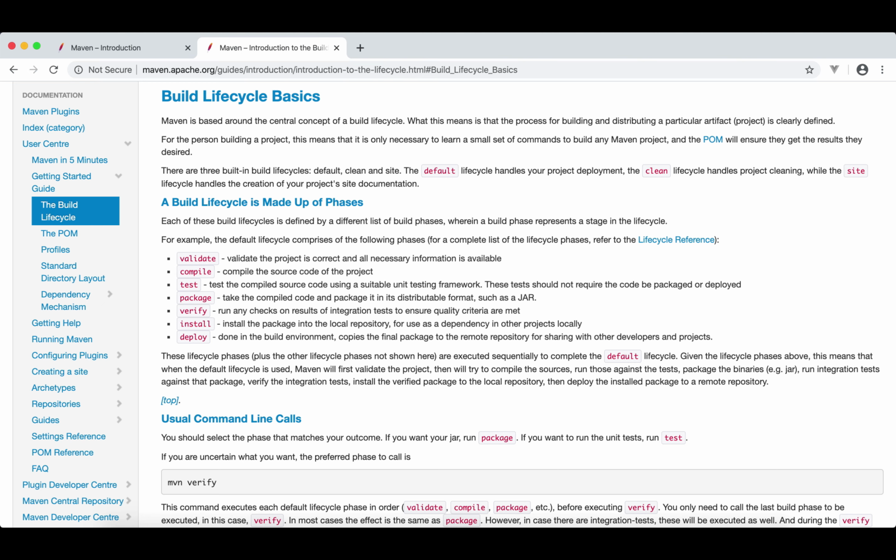Maven can also help install the packaged code on a remote server or publish to a remote repository, for example, Maven 2 central repository, or it can be a private repository of your company. We'll cover this when we deploy our Spring Boot application to Heroku. We're going to use Maven to help us deploy.